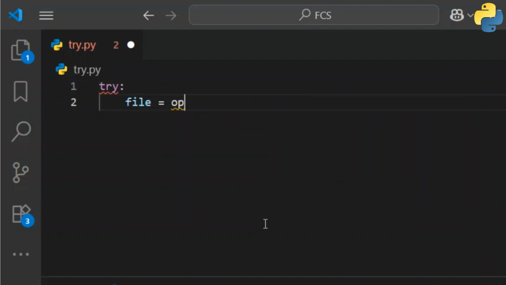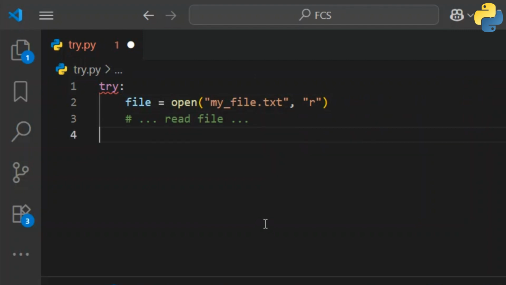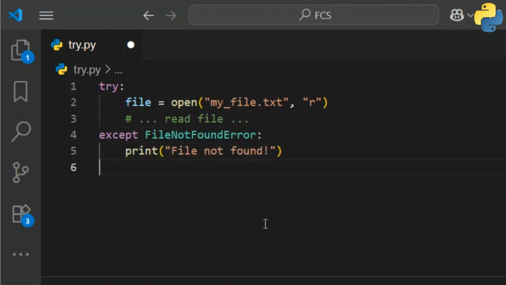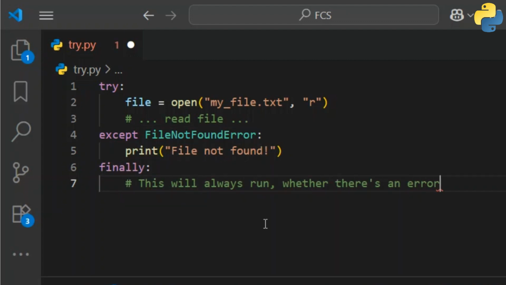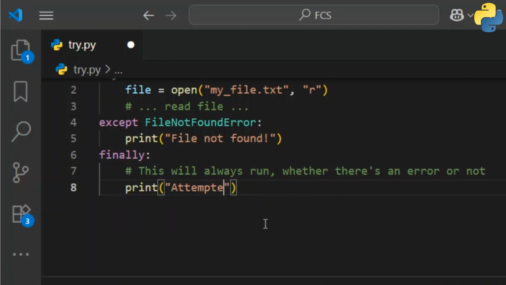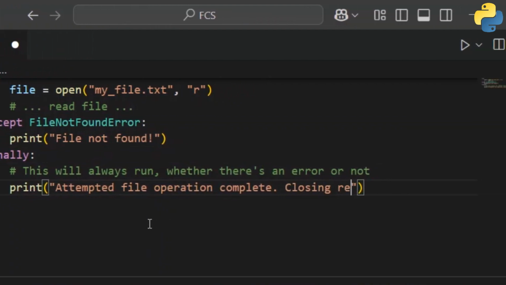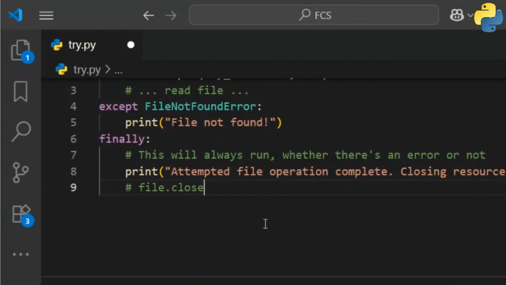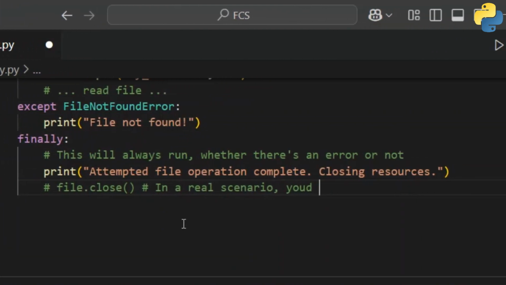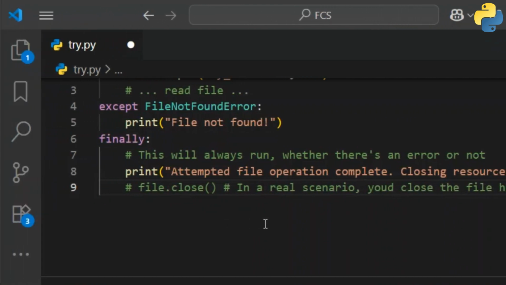Try: file equals open, my file txt, r, read file. Except FileNotFoundError: print, file not found. Finally, this will always run whether there's an error or not. Print, attempted file operation complete, closing resources. File close. In a real scenario, you'd close the file here.